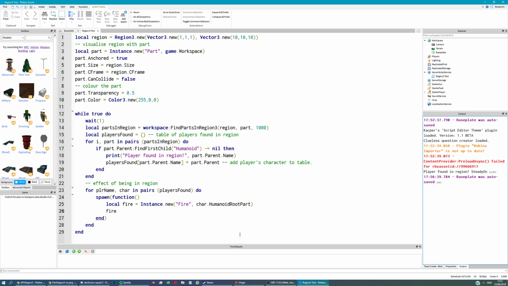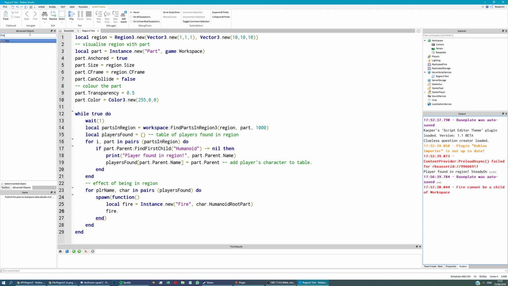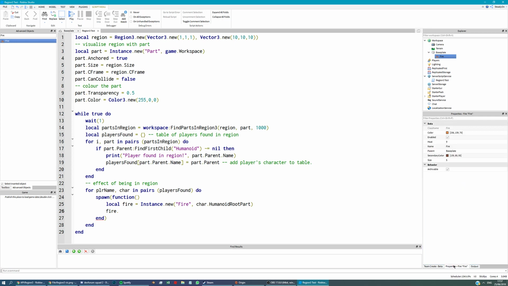So we're going to say fire intensity, wait, I can't remember the properties of fire, let me just check that. Fire, oh, I'll put it inside here. Oops, I just deleted the base plate. Don't know how I did that, but I did. There we go. Let's have a look at this. So we've got fire dot, let's see, size. Let's do fire.Size is equal to 20. Yeah, so we've got a massive fire in this player.